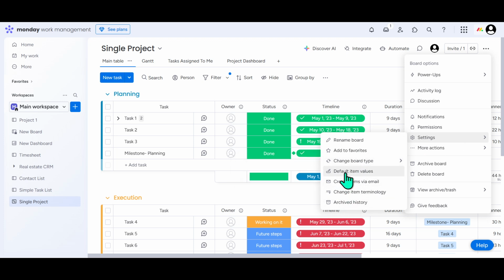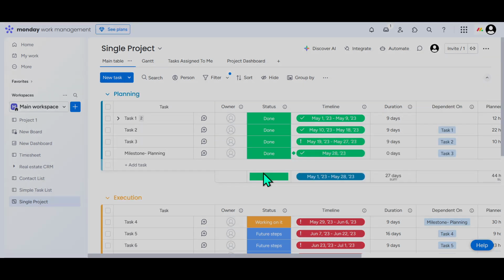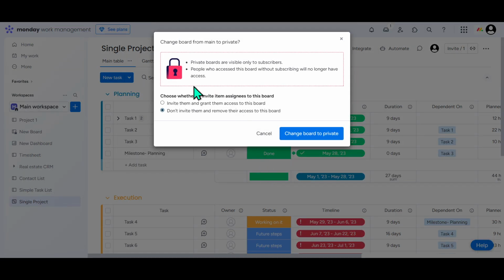Within the settings, you're going to locate an option labeled Change Board Type. Clicking on this will allow you to convert your current board format. Next, you'll see the choice to Change to Private. Select this option, and with just one more click, your board has successfully become a personal board. This means that only you will have access to it, ensuring all its contents remain completely private.